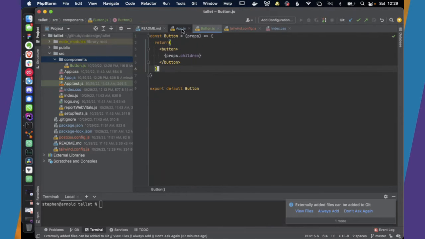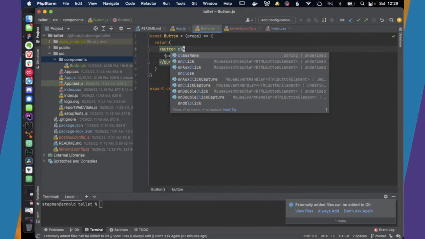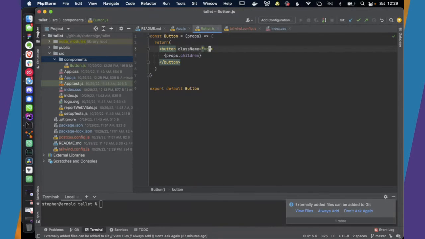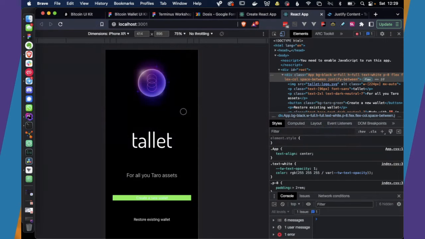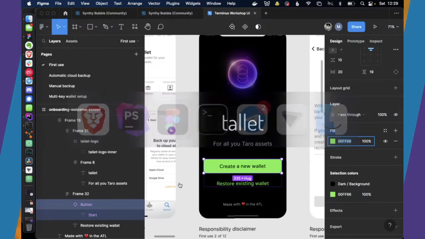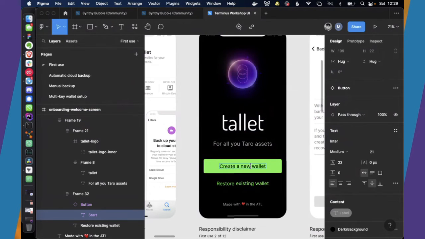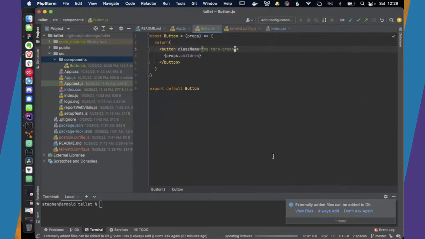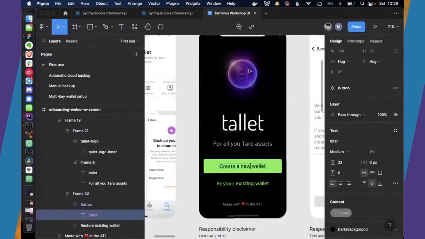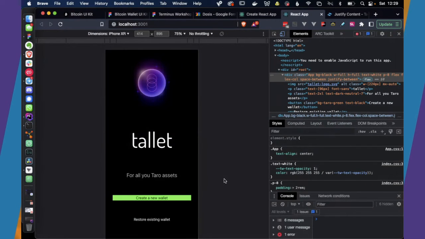I'm going to go back to my button. I'm going to give it a class name. So I'm going to say BG hero green. And there we go. And then let's check Figma. It was, I think, black text. Yeah, black text. So I will go here and I'll say text. Now we have black text.